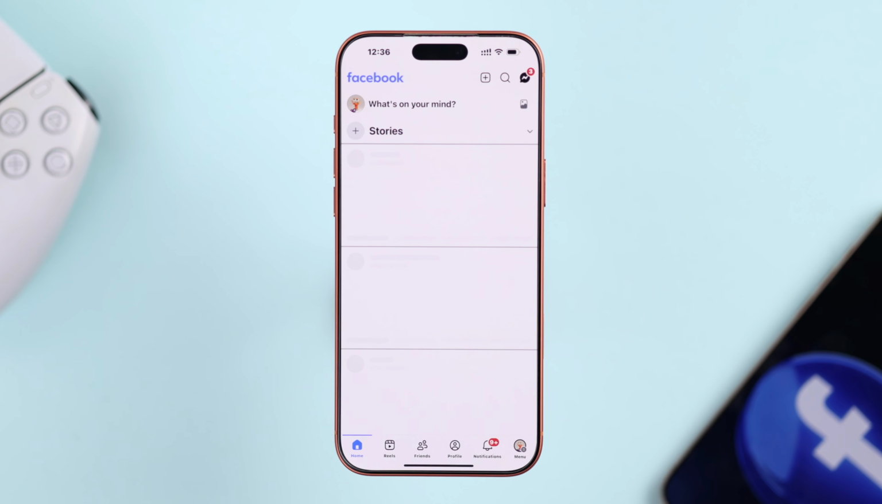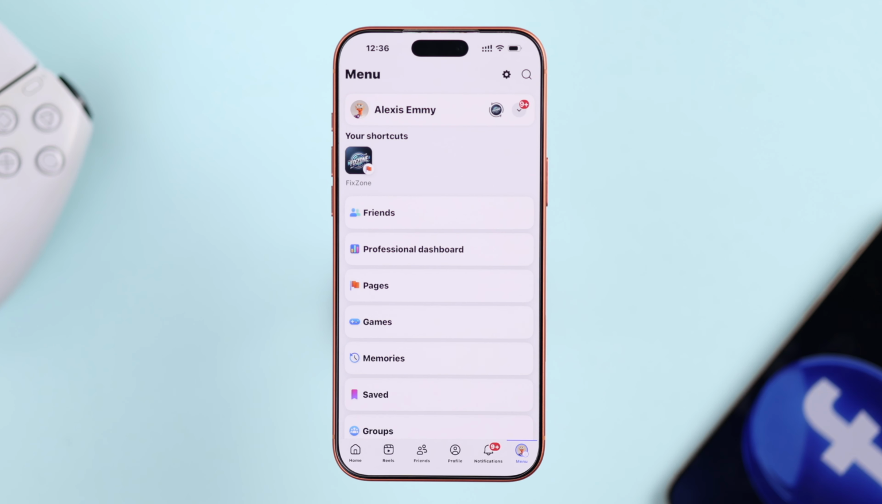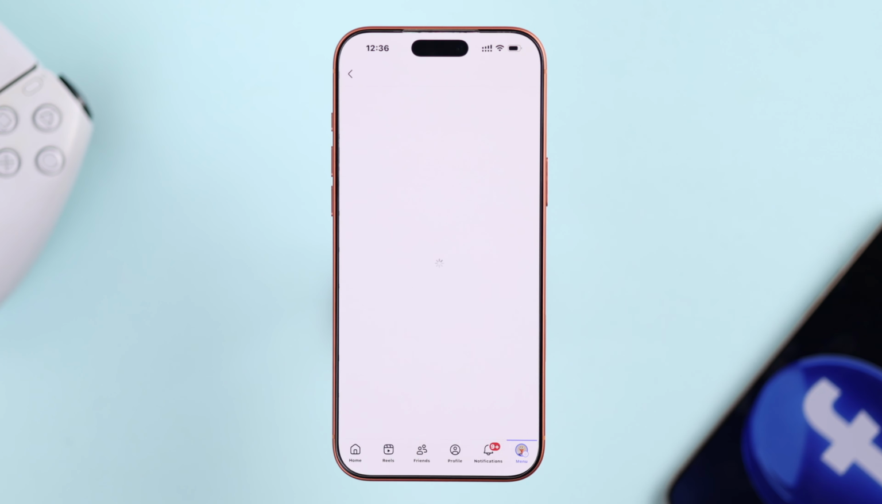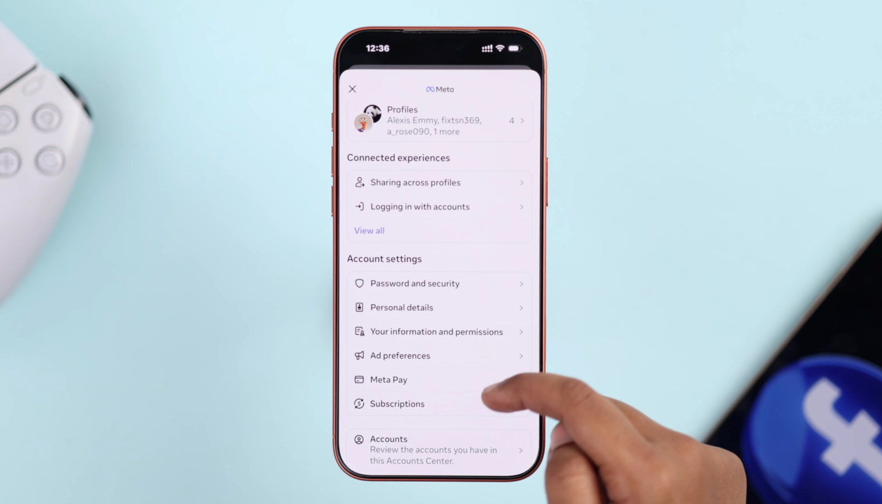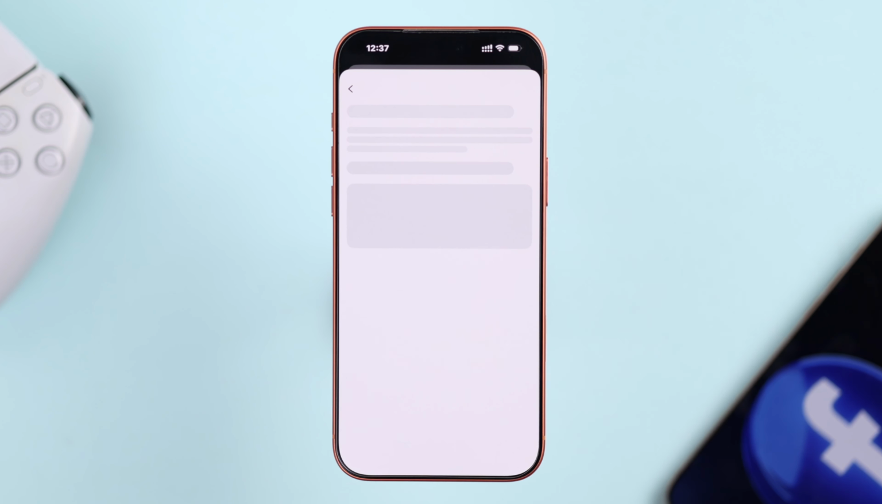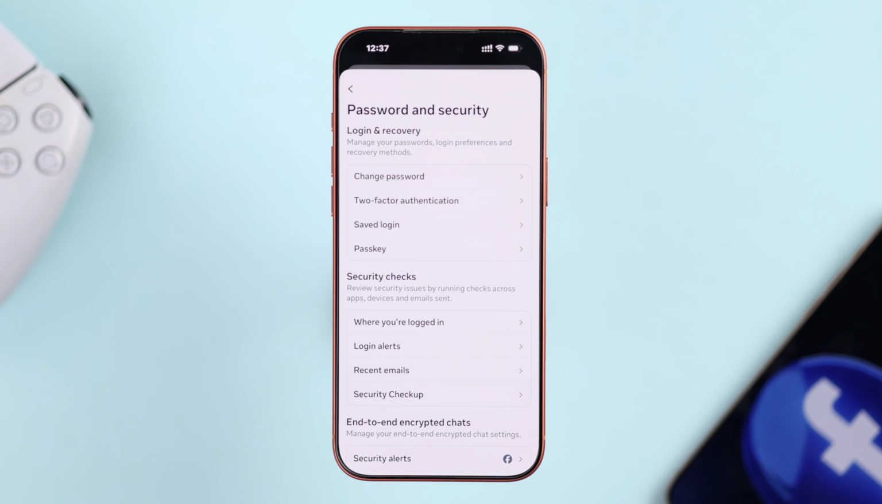So first you have to open up your Facebook app and tap the hamburger menu. And from the settings page, you have to hit this Account Center. And now from the list, you have to go to Password and Security. Here you will find the section called Saved Login.